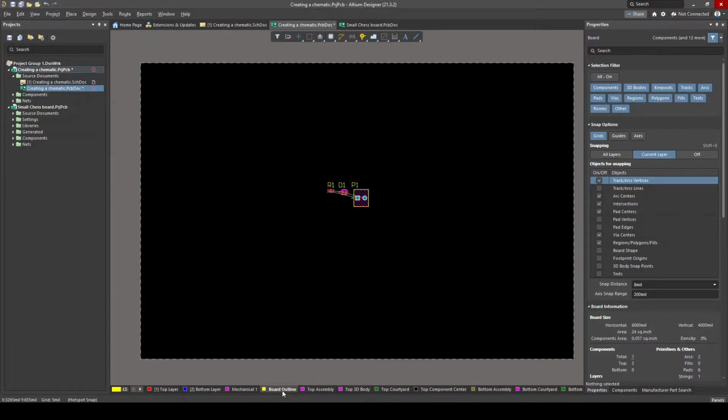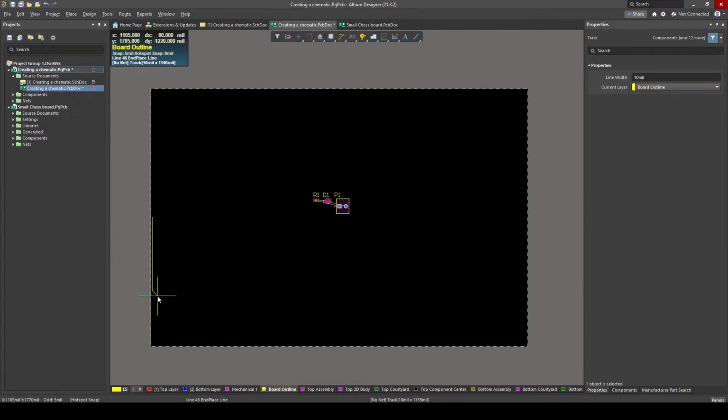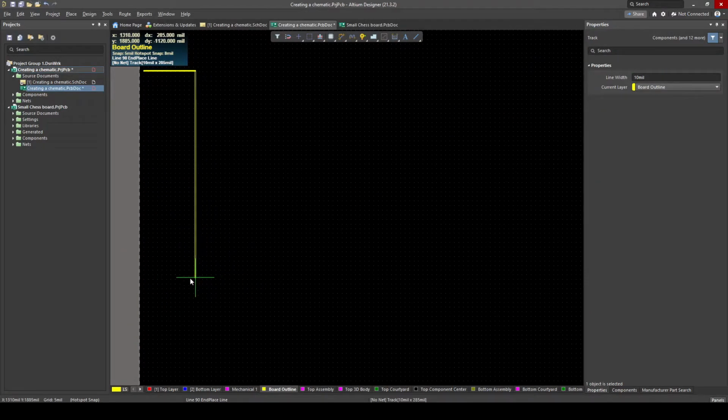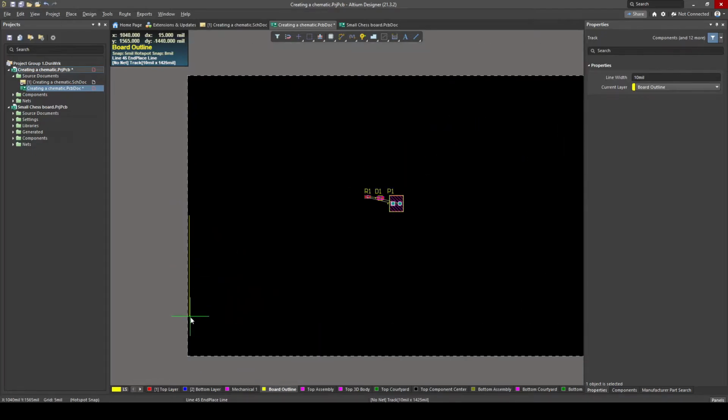So I choose board outline, I say place line, and I create a line. To change the way you place this line at different angles, you can see there it's free, there it is straight, there it is a bit rounded, there it's straight again. I use shift spacebar, and then I can change this. So I want it straight because I just want to create a board.